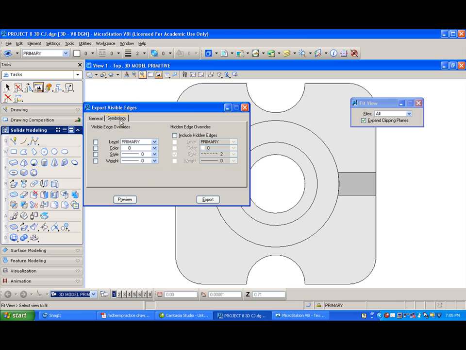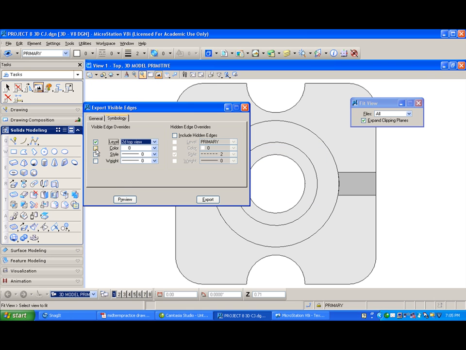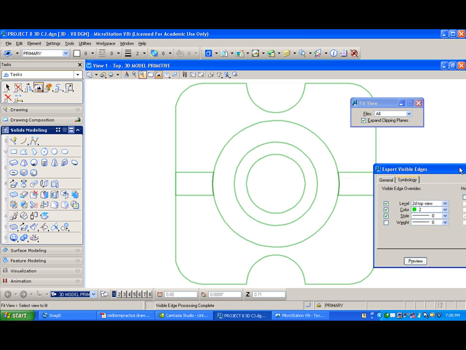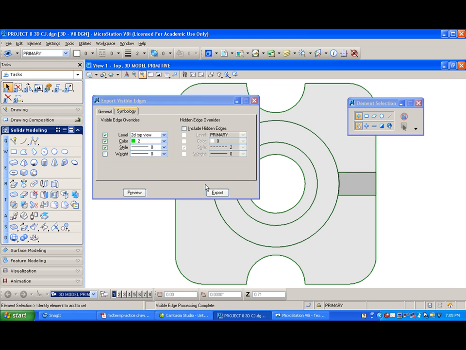Everything else looks good. Symbology. Visible edge. We want the level to go into 2D top. And I want the color of my visible lines to be green, the style to be 0. And if we were including hidden edges, we'd set those up over here into other levels or different line styles. Now let's take a look at a preview. We're going to preview this, and it's actually going to process it, and it's going to show us on this screen our two-dimensional image. If we say, yeah, that looks good, just say export. And it's done.